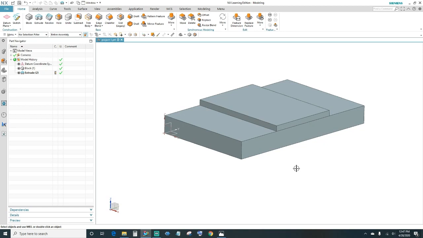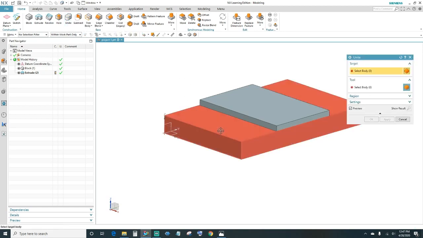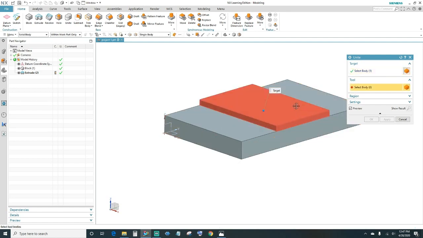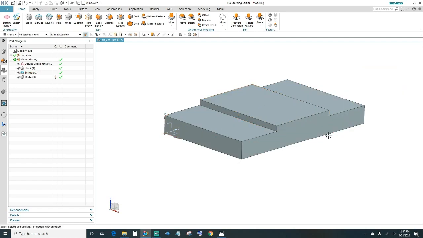Alright, next you want to unite these two blocks. Come up here, click Unite. You always want to select your first block and then your second block and click OK. So now they're united.